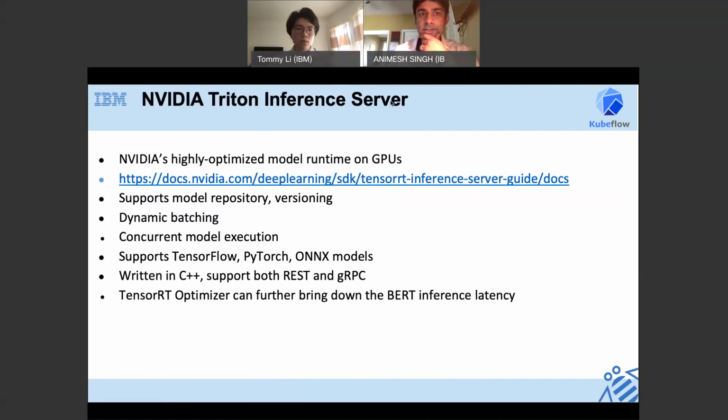We support NVIDIA's Triton inference server. It's a highly optimized model runtime for GPUs. A lot of folks consume models deployed on GPUs, given that model inferencing requires very compute-heavy infrastructure under the covers. Apart from that, Triton also supports model repository, versioning, dynamic batching, and concurrent model execution. And you can deploy your TensorFlow, PyTorch, and ONNX models using TensorRT. If you are using BERT-based models specifically, the TensorRT optimizer can further bring down the inference latency.